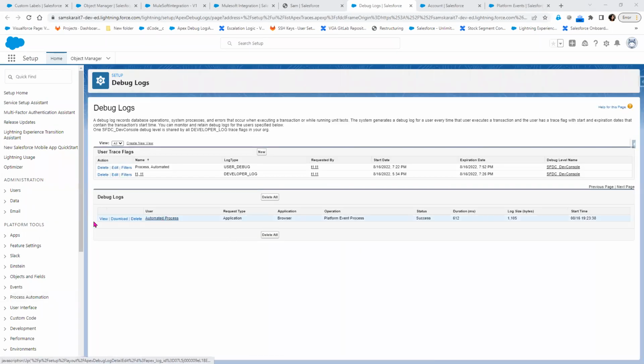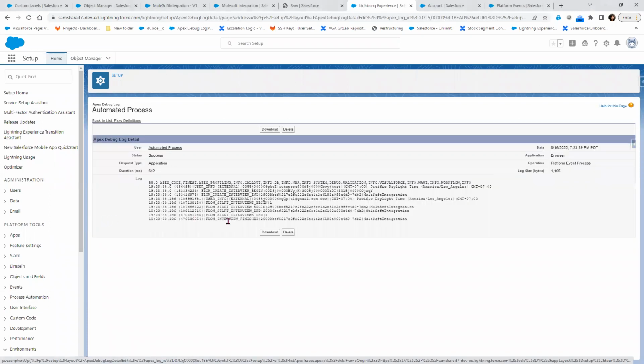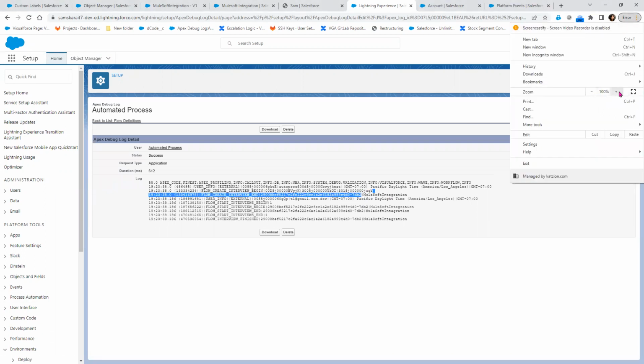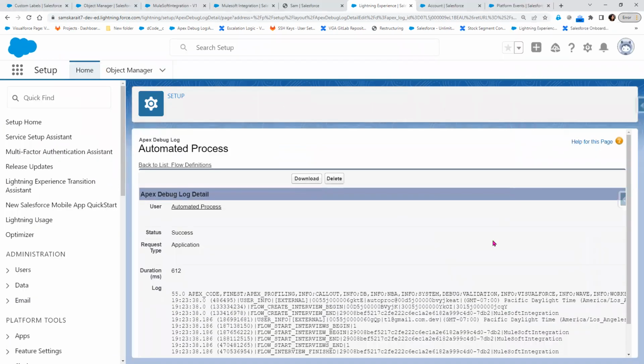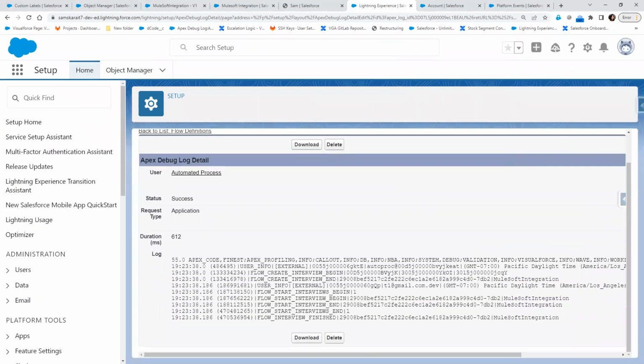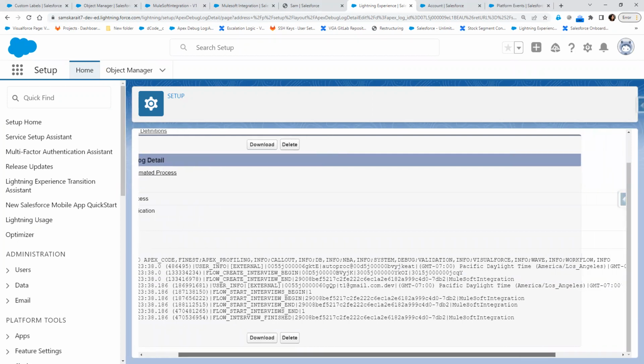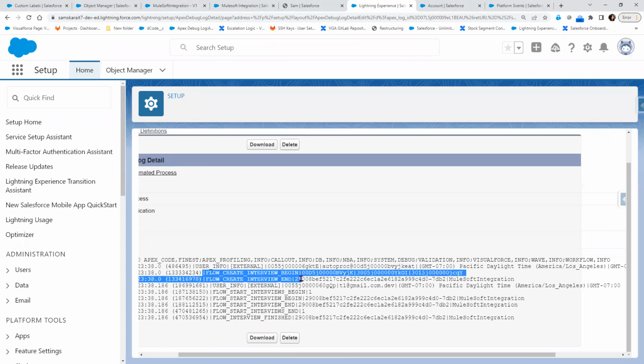Get created one automated process view. So what happened? MuleSoft integration it took. There is nothing on the platform event, only flow is there. So that's the reason it executed only the flow. Okay, flow interview started, interview ended.